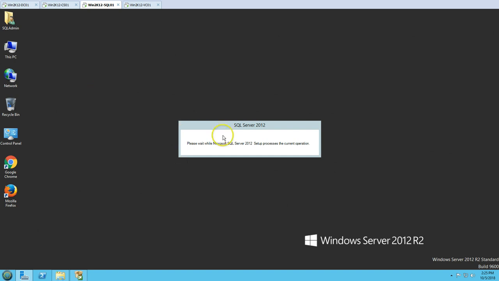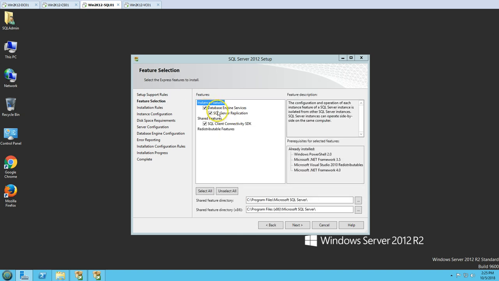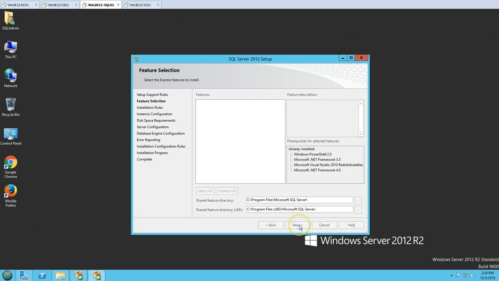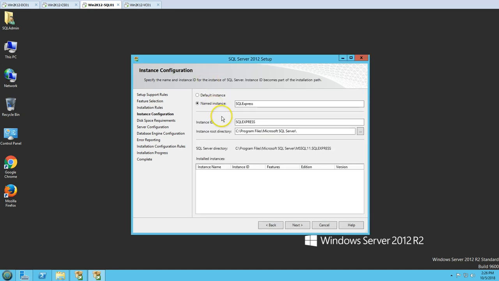Now it's going to pop up the main screen. We are going to install the database engine mainly. By default it's going to install 3 things, so I'm good with it. Click next. And then I'm going to use the default instance name, which is MS SQL Server. Click next.